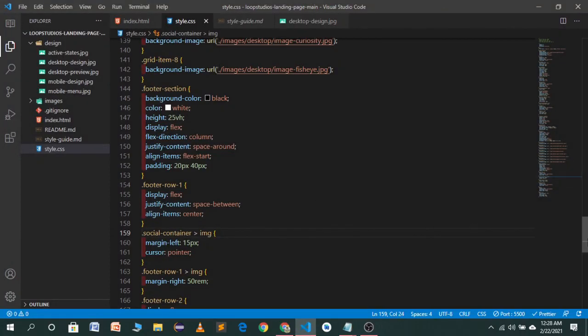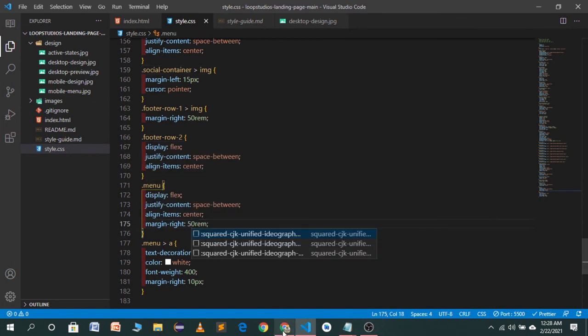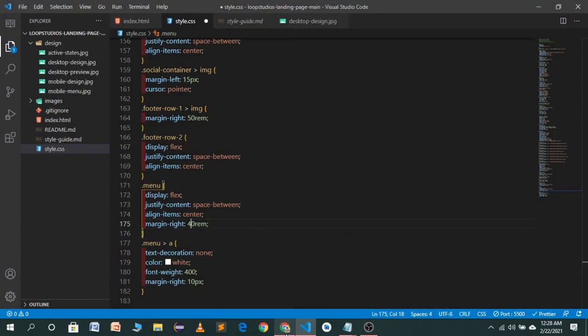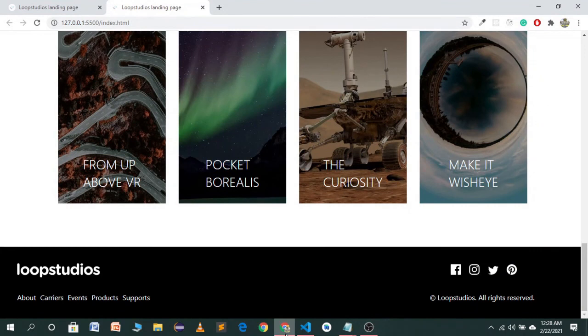Now let's go to our menu. Let's increase the margin right to 50 rem. 50 rem is not great. Let's try 40 rem. 40 rem is looking good. So the font size is good. Now all in all, it's looking great. So this build is completed.